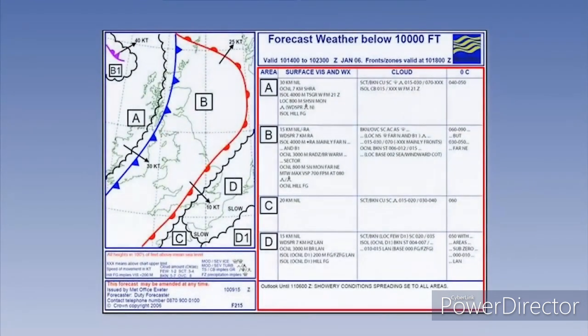Let's now look at the text information on the low-level significant weather chart. As we saw earlier, this forecast information is linked to the different areas on the chart map by area letters.